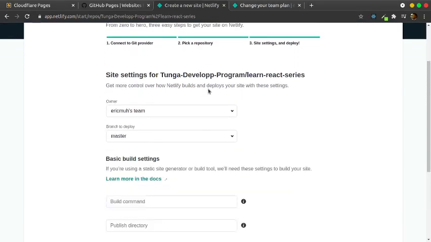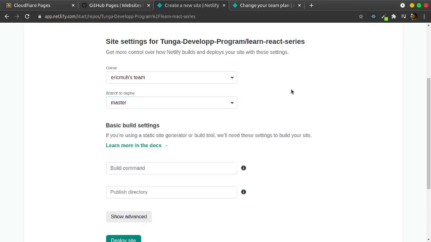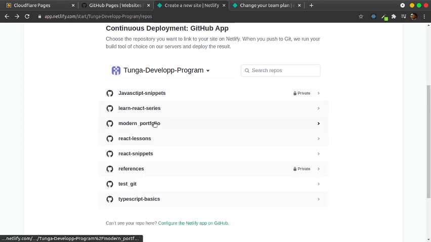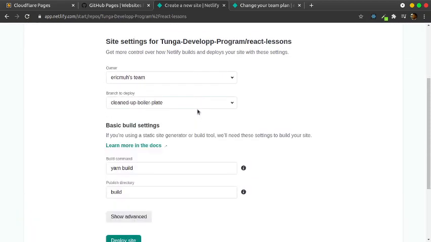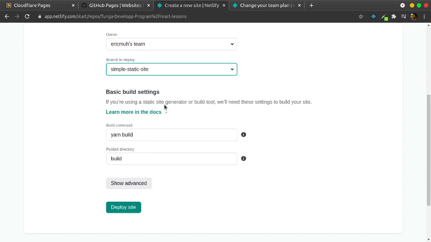And of course it's asking me to choose a branch. I think I'll choose the branch that was called... what was it called? No, that's not the one I want. It was a different branch. I have so many branches, so I think it's called React Lessons. That's a branch. So I can choose this, which was the simple static page.